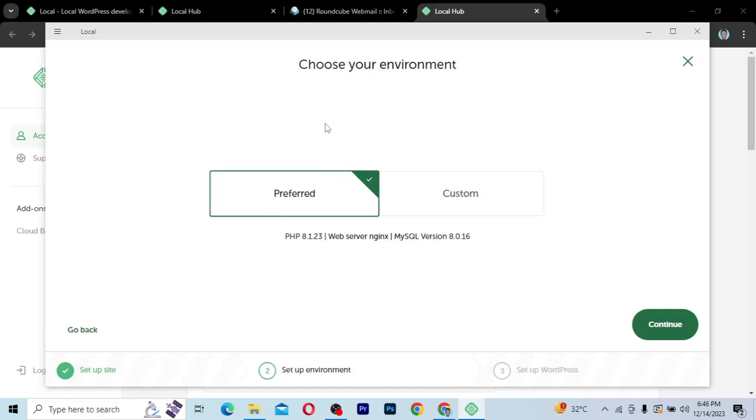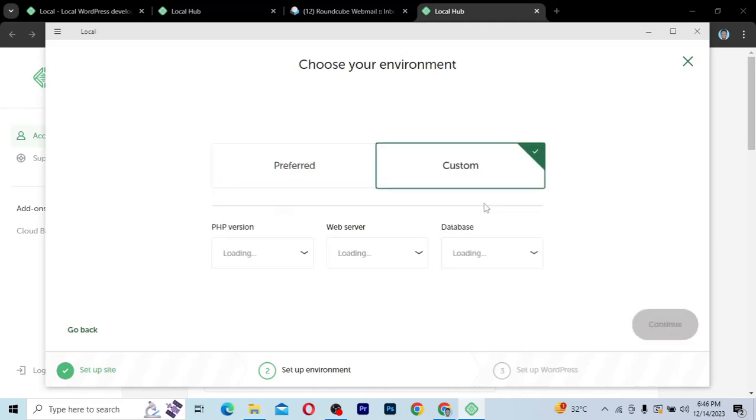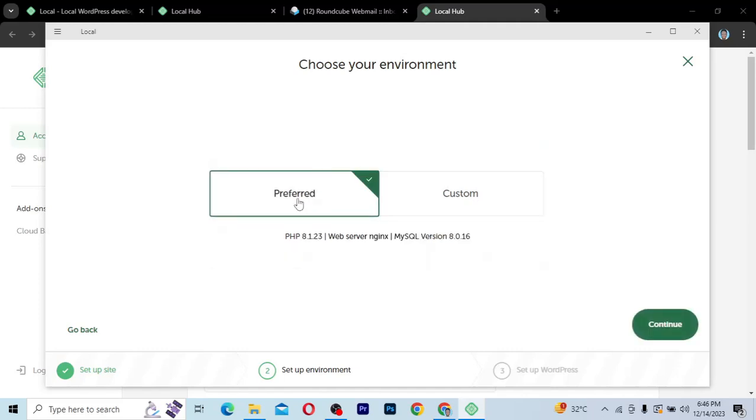So choose your environment. Over here it's talking about the PHP, and then the web server, and then also the database. Make sure that you always choose preferred. But if you know what you are doing, you can choose custom over here, and then you select the PHP that you want to use, the web server that you want to use, and then the database that you also want to use. But I'm going to go ahead with the preferred one, and then I'm going to click on continue.